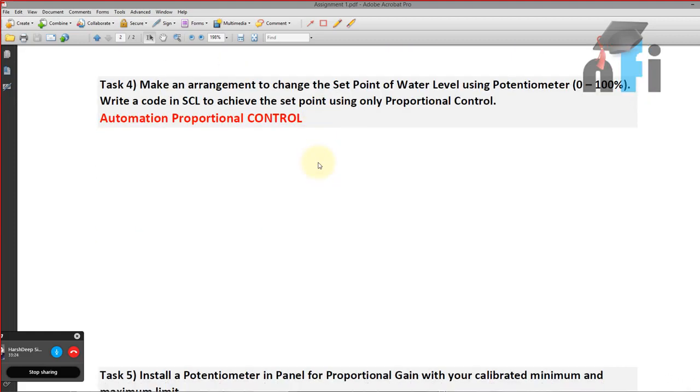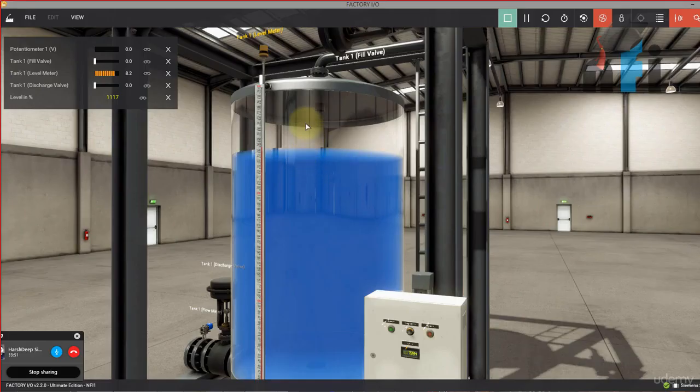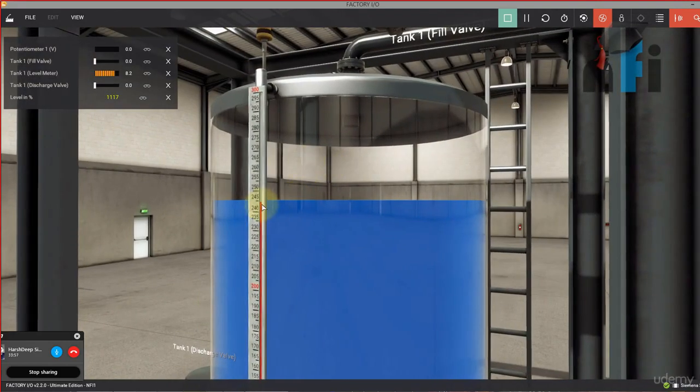And now next is the main part. It says make an arrangement to change the set point of water level using potentiometer 0 to 100% and write a code in SCL to achieve the set point using only proportional control. Automatic proportional. Now if you have heard about PID control, proportional is a part of PID control. And we generally use only proportional control if your rate of change of error is very slow. Now what do I mean by that? Here, if I start filling the tank, it's a huge tank. And when you start filling it, the level increases slowly. So in that case, we can use only proportional control and it will work.